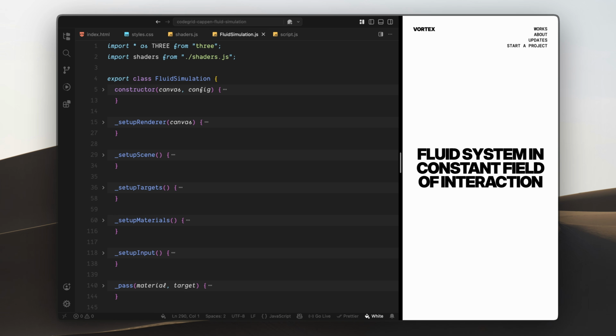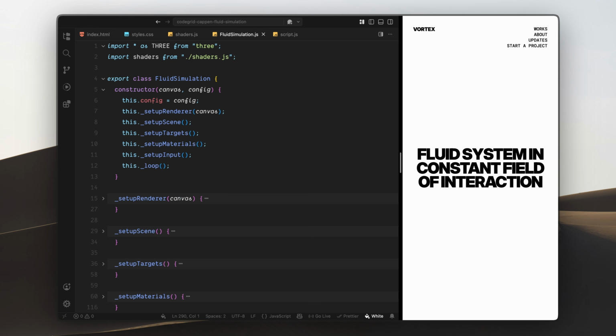So let me quickly walk you through this structure before we get into the individual methods. The class has a constructor and 7 private methods. The constructor takes the canvas element and a config object and simply calls each setup method in sequence: renderer, scene, targets, materials, input, and then kicks off the loop. Clean and linear, easy to follow.